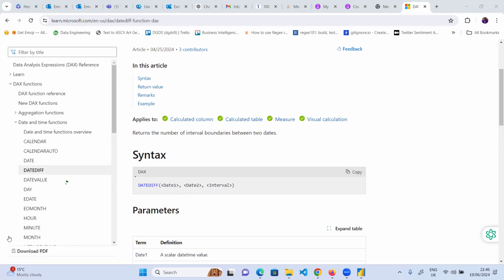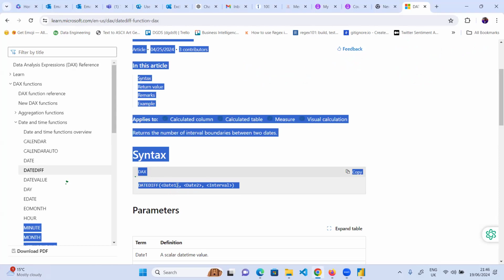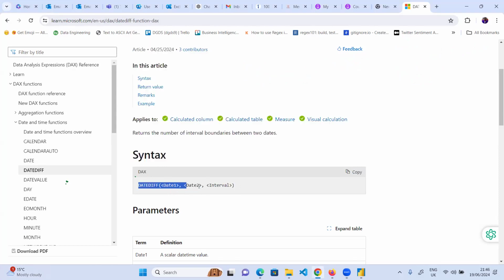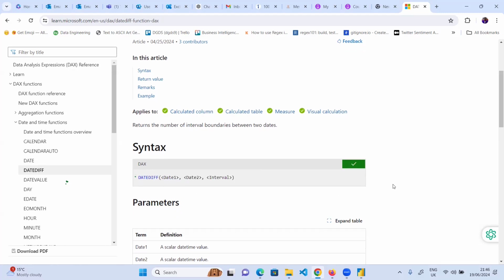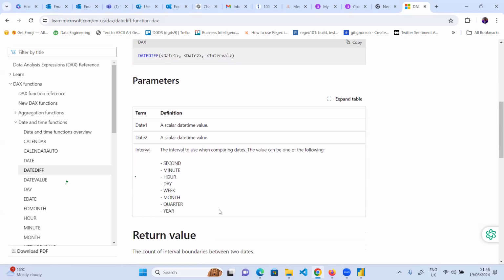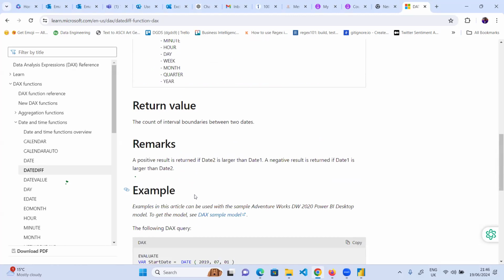I'll come here, copy my syntax. Just press copy now. So see what it can give us: seconds, minutes, hour. So this is the interval for what you want. And that gives you some nice calculation.